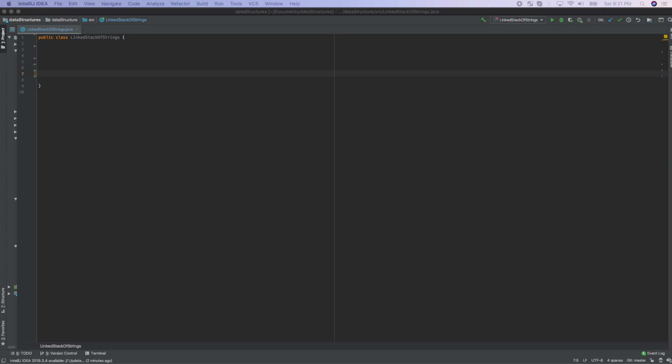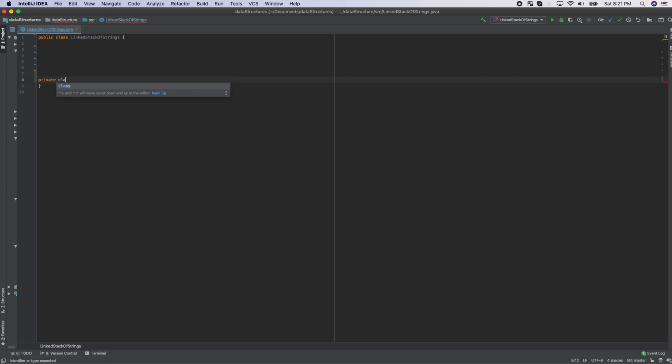is you need a node. To do that, I'm just going to use an inner class. You can use any class you would like, but I'm doing it here as an inner class. So I'll write private class, and I'm going to name the class Node.